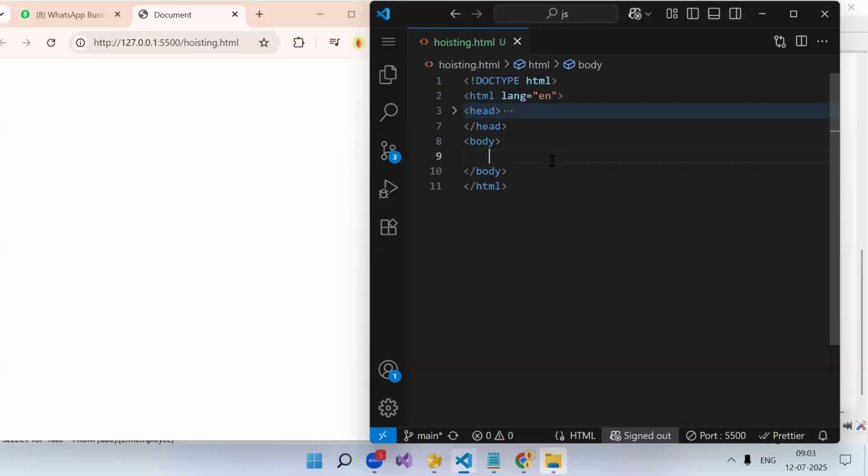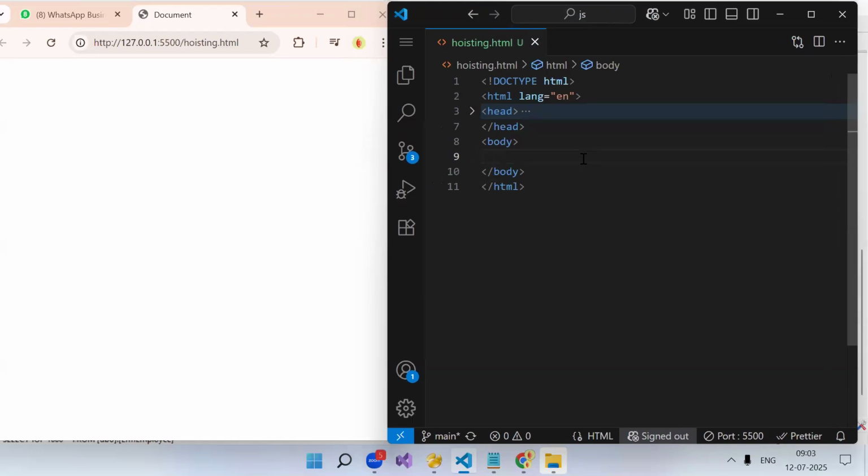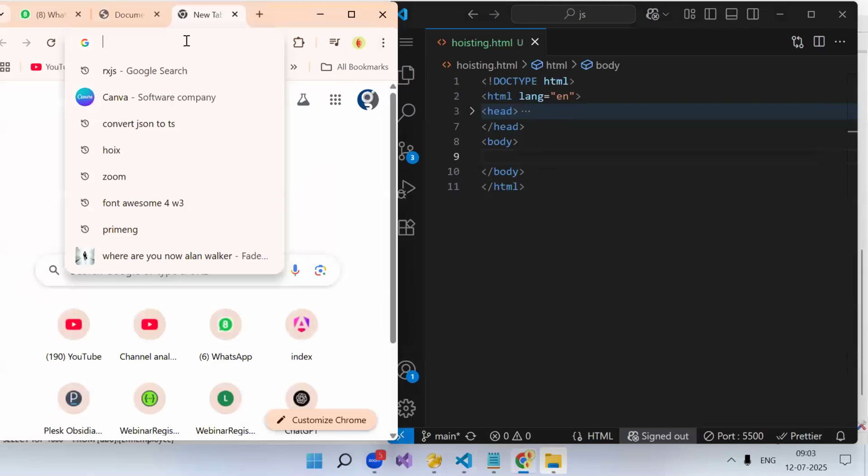Okay, so JavaScript we will see. So the first thing we are going to see is hoisting. Now let me open the site parallelly.